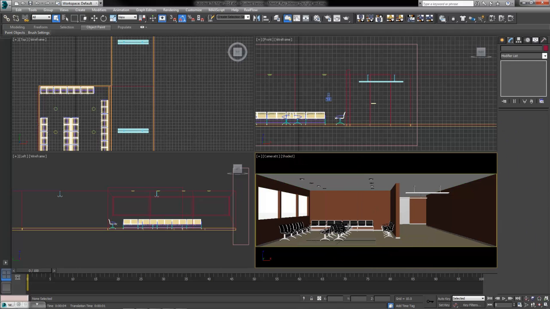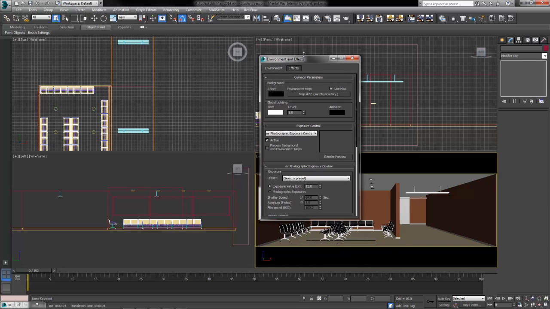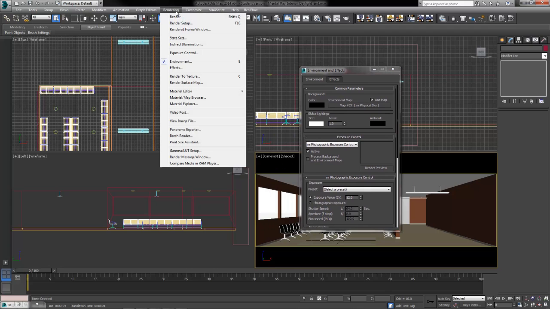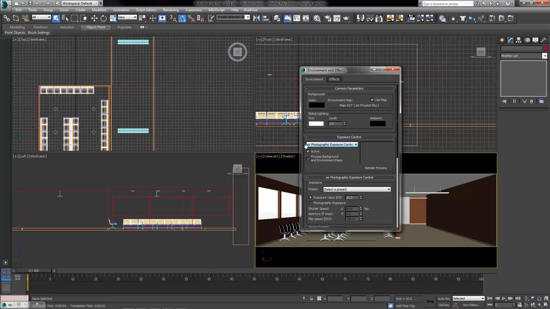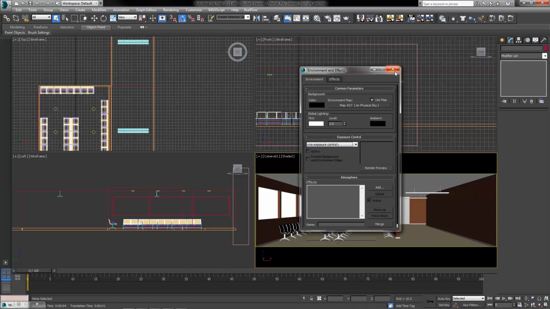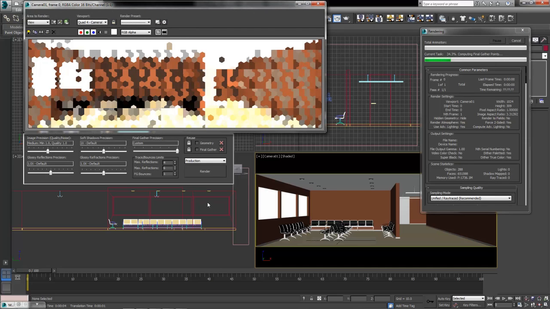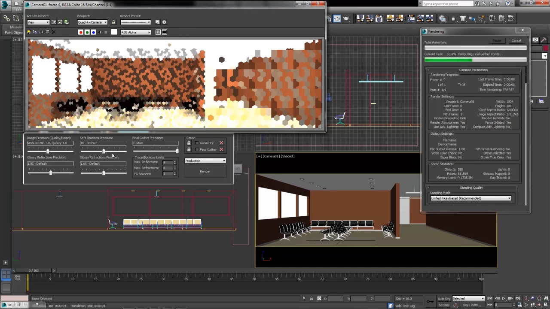One more thing we need to get rid of: hit 8 on your keyboard to open up your environment and effects rollout, because without lights, exposure control is just going to make everything too dark. You can also get there by rendering environment. And what we want to do is, under exposure control here, change this drop down back from mental ray photographic exposure control to no exposure control. Now we can go ahead and do a quick render just to see where we're at, which is pretty much back to where we started in the first place when we began to light this whole scene.